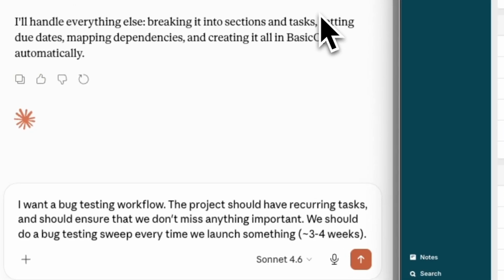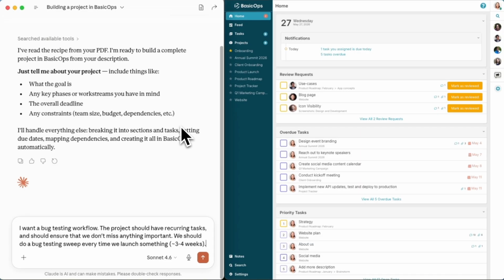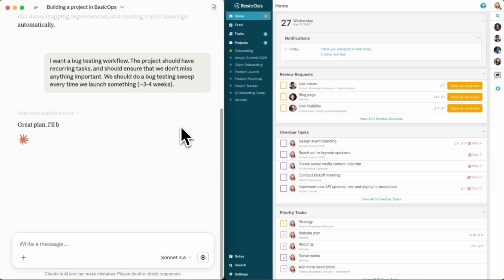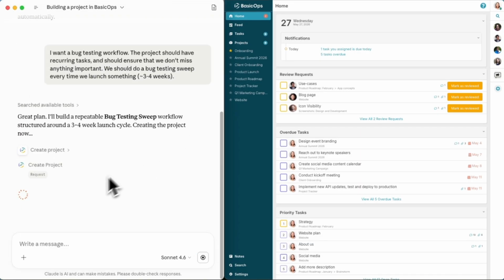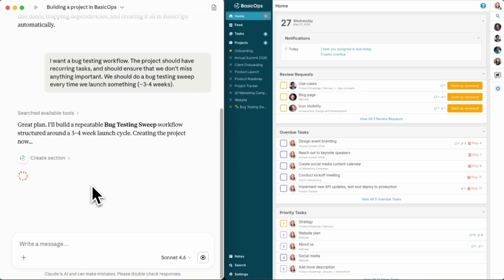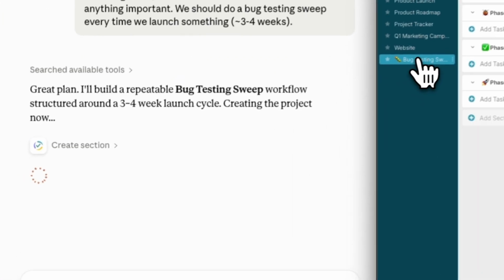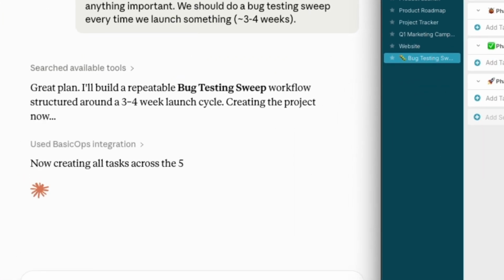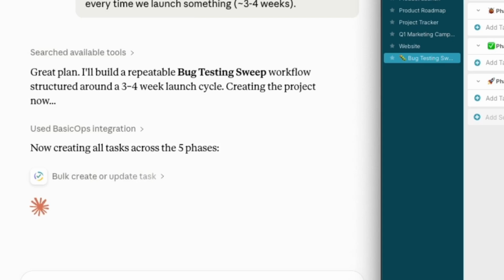After placing the MCP recipe into the chat, my AI assistant will help me specify the project's purpose and preferences. I want to make a recurring task workflow for testing bugs, so I feed that information to my AI assistant and it automatically starts to create the project. You can add any additional details you'd like to see in BasicOps, such as assignees, to your prompt.